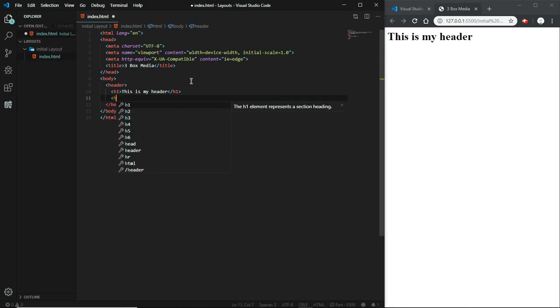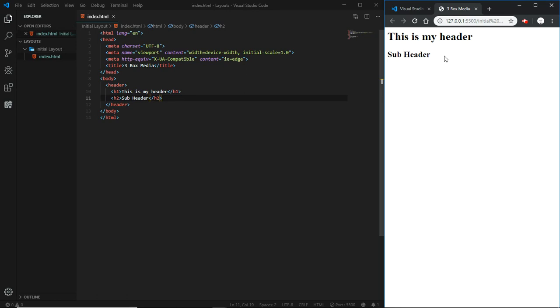I can add additional changes, subheader, and I don't even have to hit save. All I have to do is click over here and it will automatically add that.